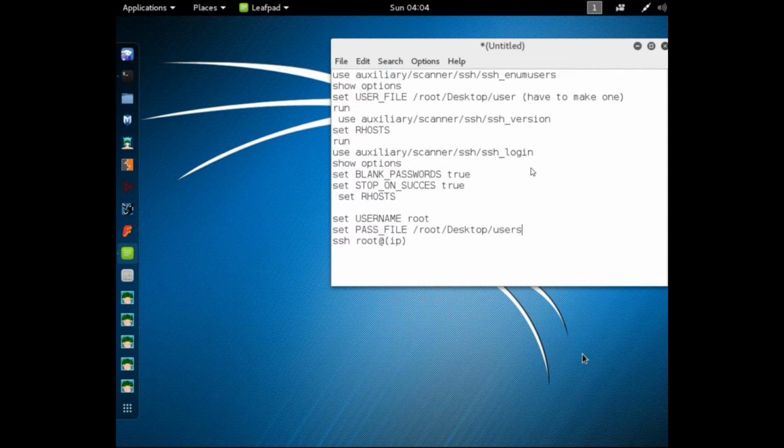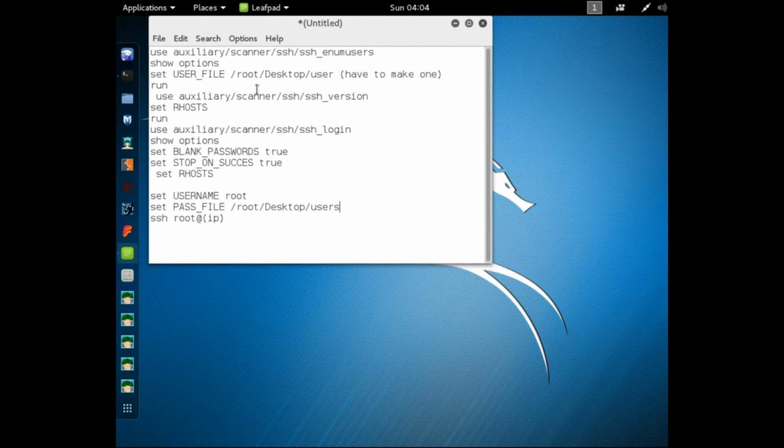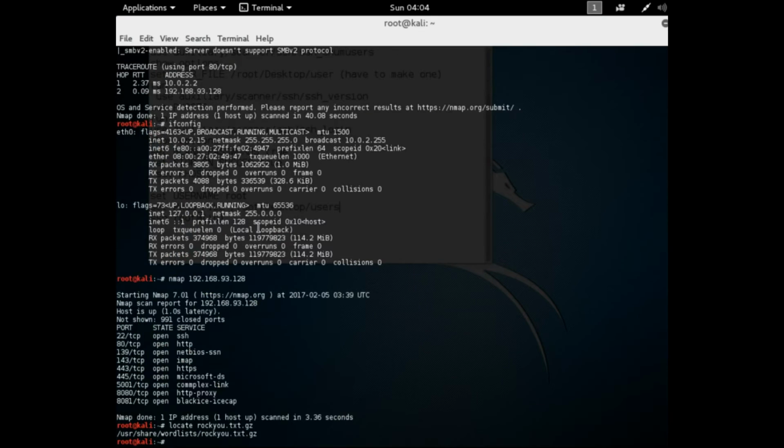What's up, this is Jacob's Tutorials, and today I'm going to teach you how to brute force SSH logins in Kali Linux. So first what you want to do is open up Metasploit Framework, MSF Console.